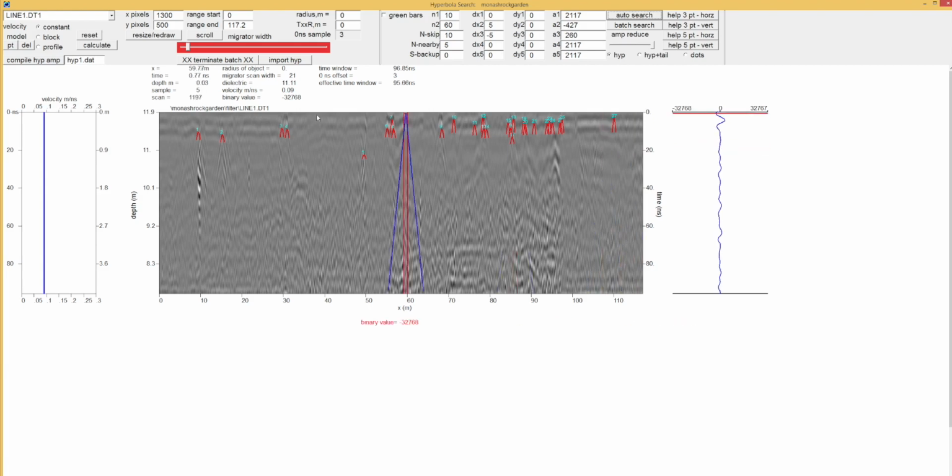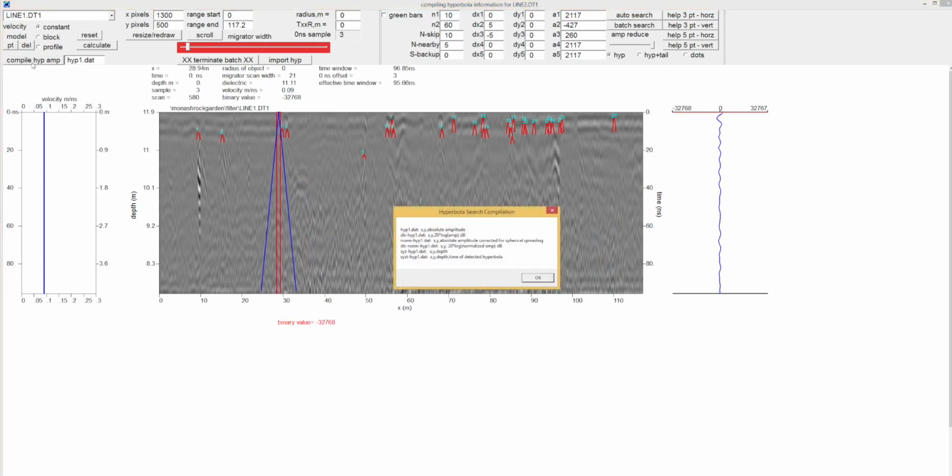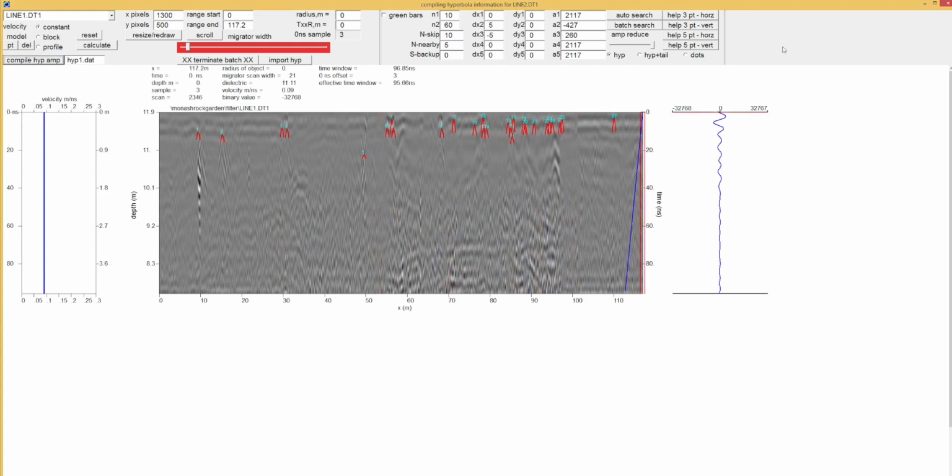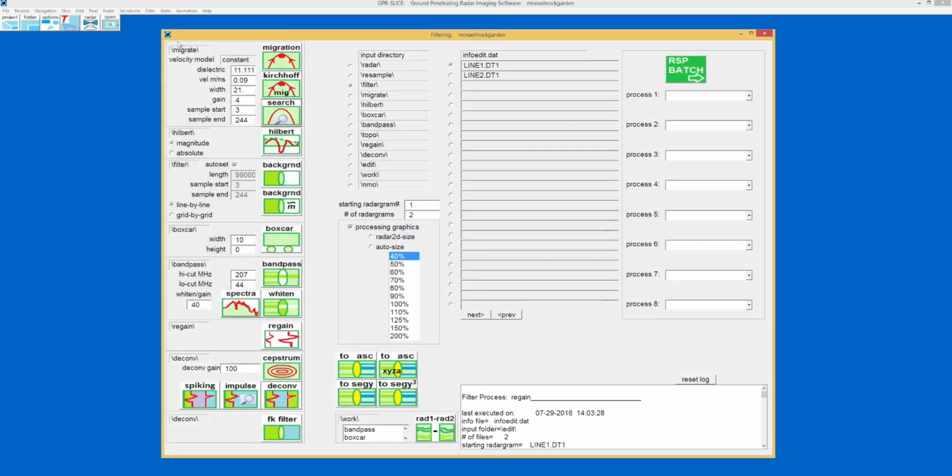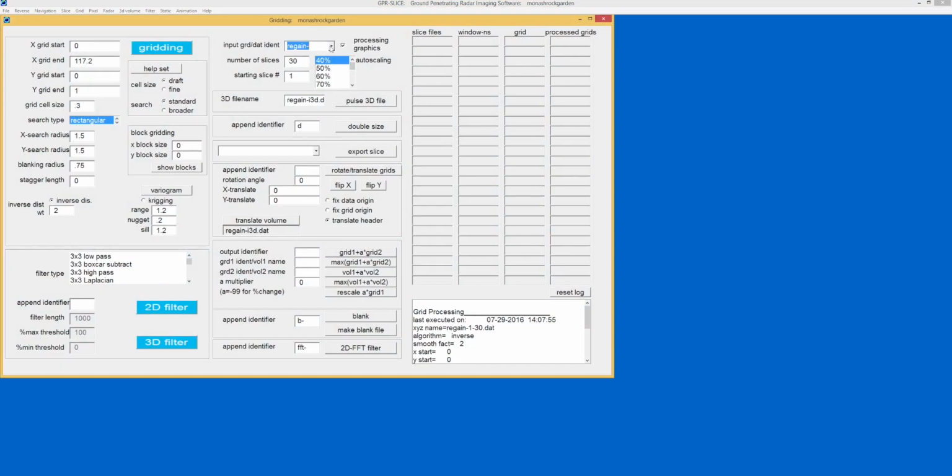So all we have to do is click on the compile hyperbola amplitude button. Okay, and obviously this isn't going to be a very good example, but it'll give you some idea as to how to actually go about doing it. So we've now created hype1.dat. Close that up here. Close this. Go to our grid menu. In the input directory, we're going to choose our hype option, and then click on gridding.